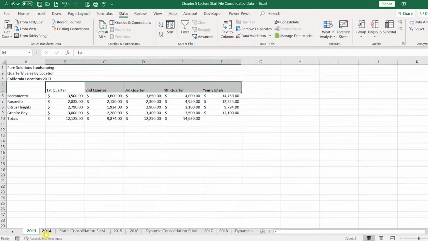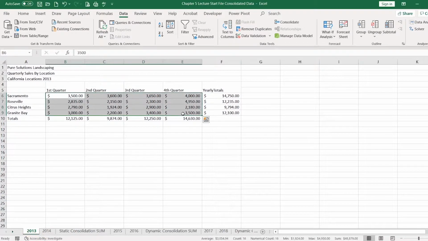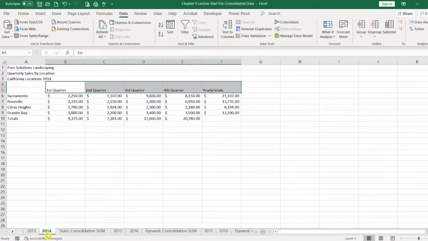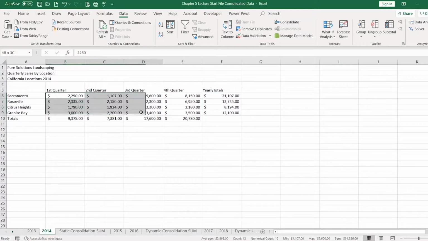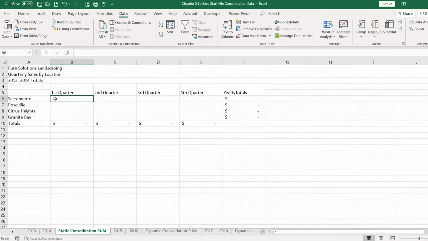So basically what we want to do is add the data that is listed from B6 to E9 from the 2013 sheet and from B6 to E9 on the 2014 sheet. And we want the result of that data to be displayed here in cells B6 to E9.